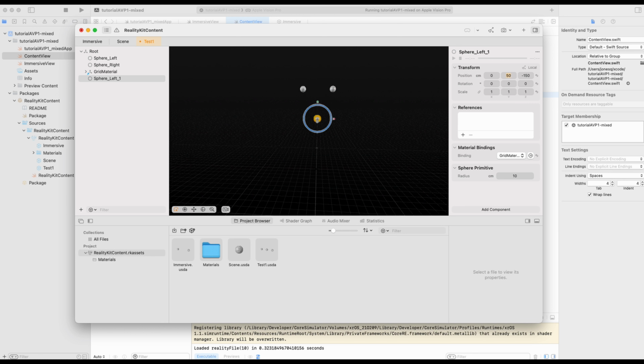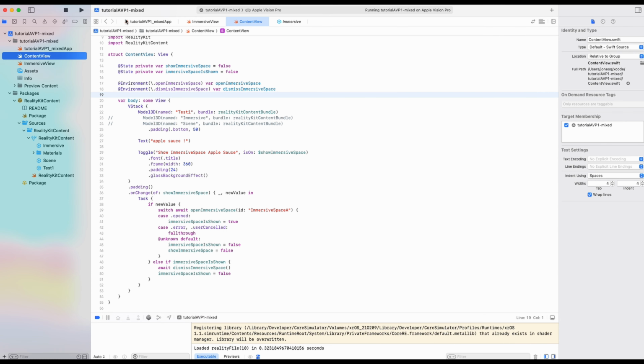I'm going to press enter, and now I can see I have 0 for the center, 50 for the height, negative 150 pushes it away from me, away from 0, 0, where I'm standing here. It's in my line of sight now, not at my feet. I'm going to click on File, click on Save. I'm going to come back to my project. I'm going to go to my content view.